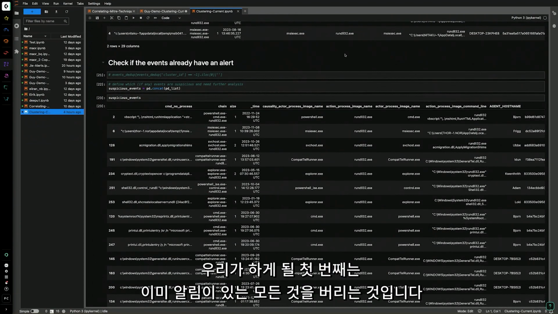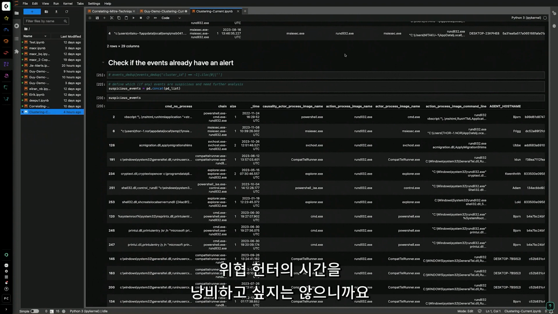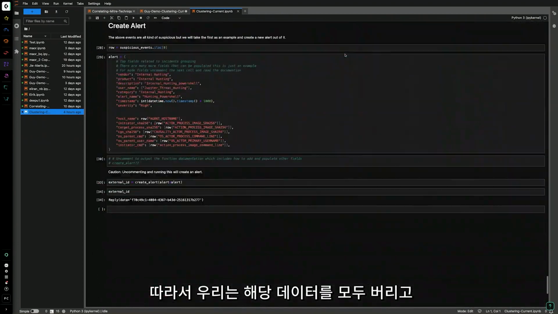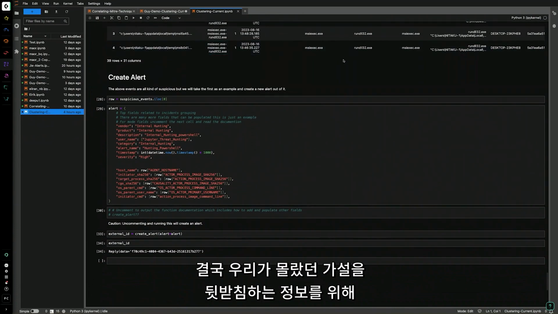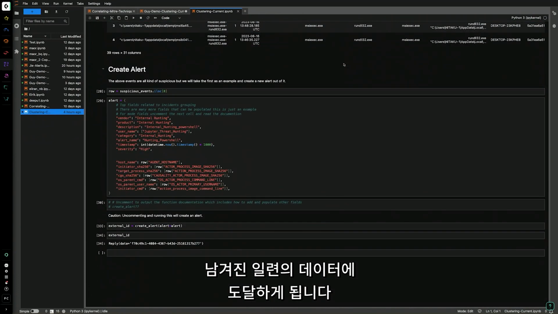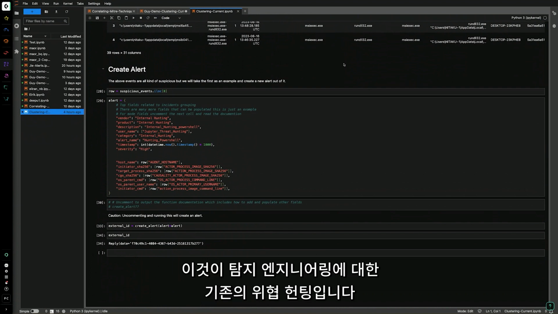The first thing we're going to do is toss out anything that already has an alert. I don't want to waste my threat hunter's time on anything where we already have a workflow and an analyst looking at something. So we're going to toss out all of that data and eventually get to a set of data that's left over for information that we didn't know about that came back on our hypothesis. So this is traditional threat hunt to detection engineering.